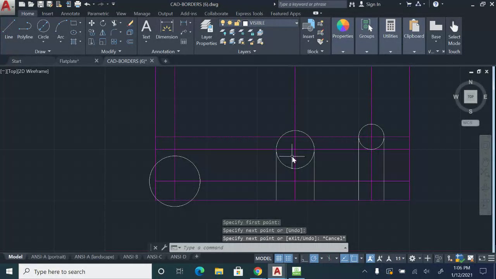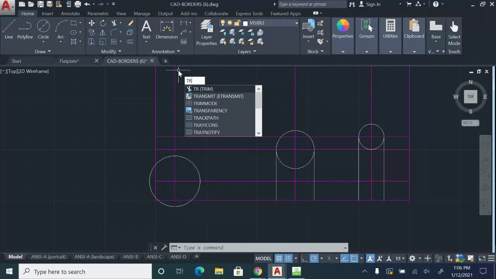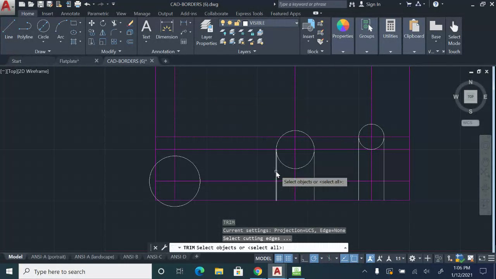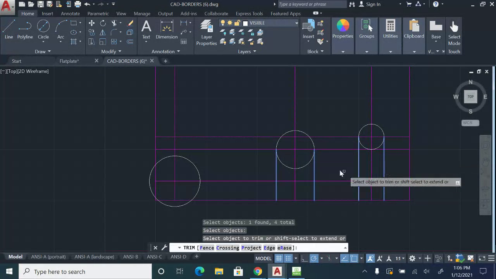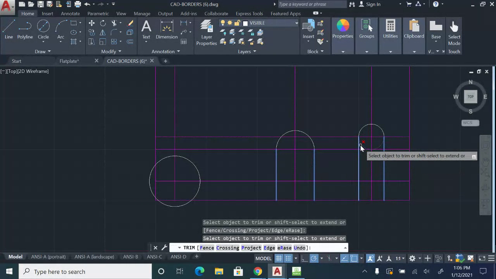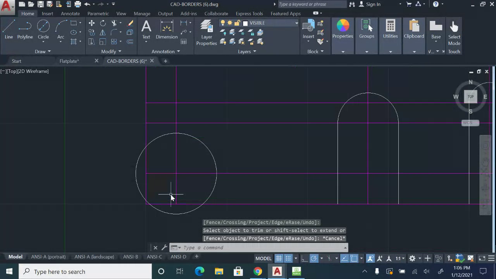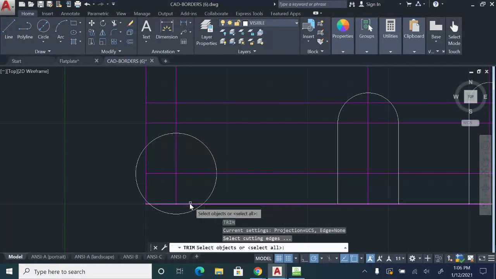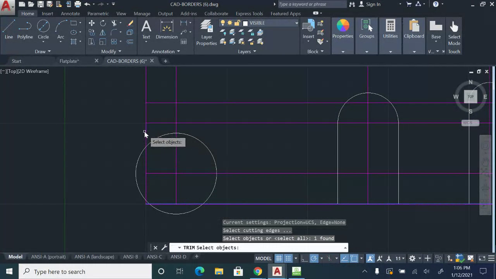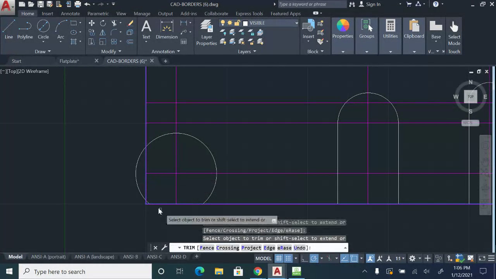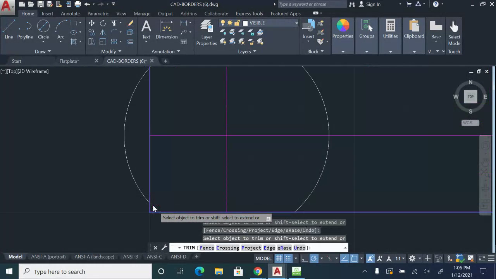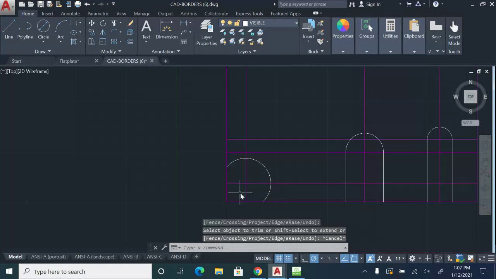Here, I can trim a little bit. So let's trim is the scissors, so that's a TR enter. I click the lines that I just drew. Enter, and I want to get rid of the bottom half of that circle. This one over here, I'll do a TR enter. I'm going to click the bottom purple line and the left side. Enter, and I can get rid of this little piece in here, and then right there.